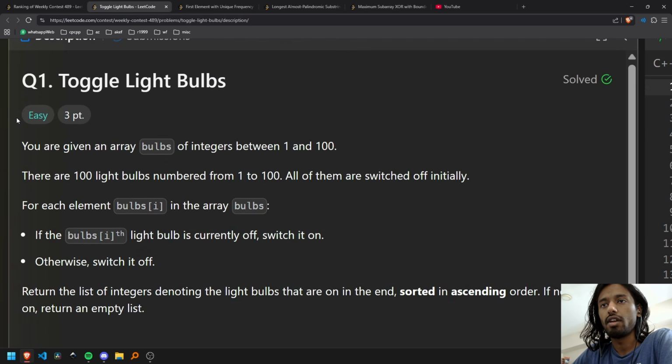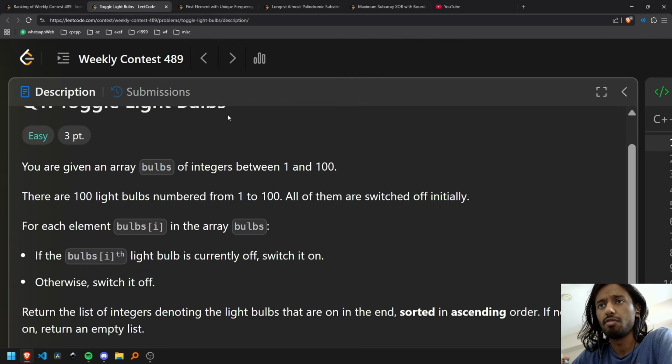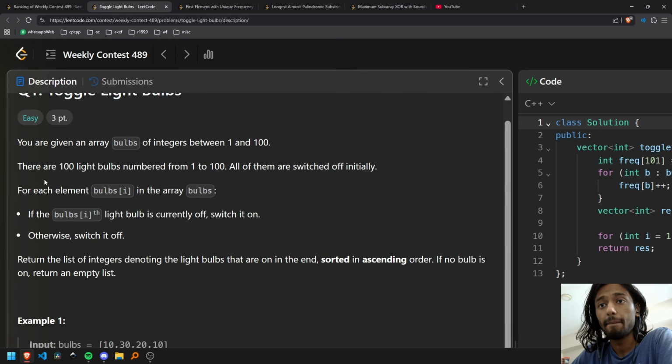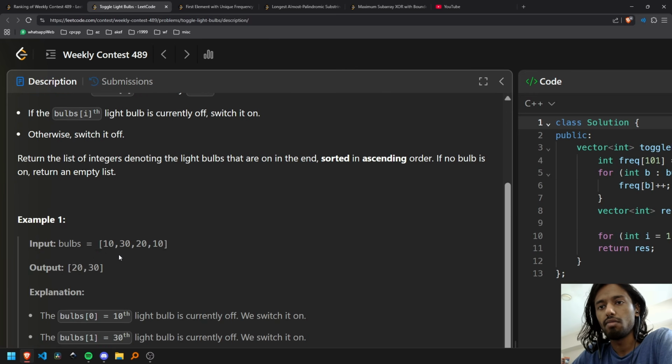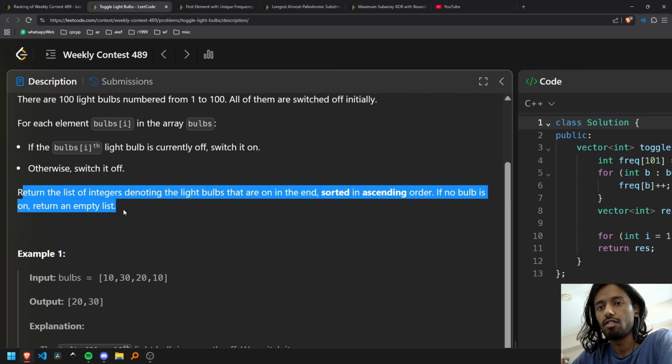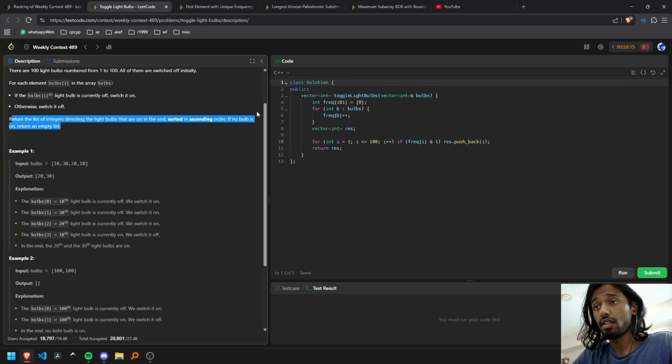So Q1 was a 3-pointer, so as expected you just had to do what they said. We had 100 light bulbs from 1 to 100 and all of them are off. For every element, for the bulb's ith switch, we have to toggle it. If it was off we make it on, and vice versa, and at the end we just had to return all of the bulbs which are on. So this is fairly straightforward.